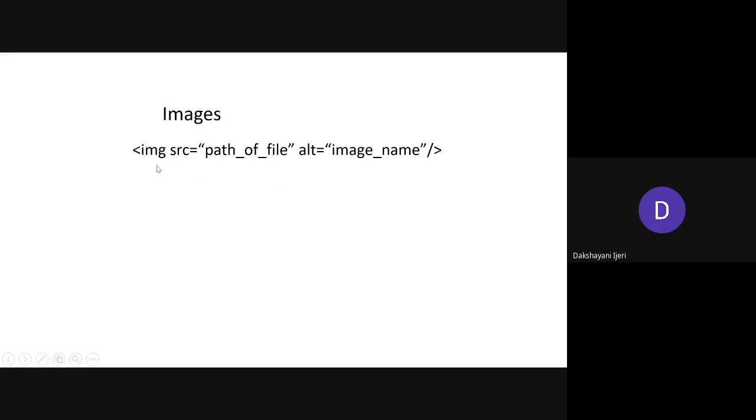Right, so image doesn't have a separate closing element. Instead, you have to close it here itself. Okay, so you can see here what the syntax is. As usual, it has to start with the opening angle bracket, and the name of the element here is img, not complete image. Many of you make a mistake here while writing in the examination.